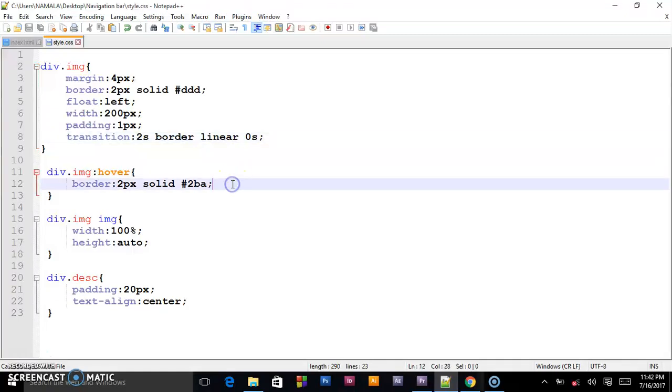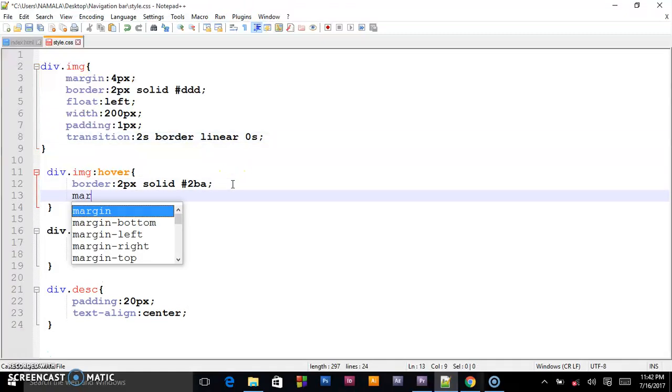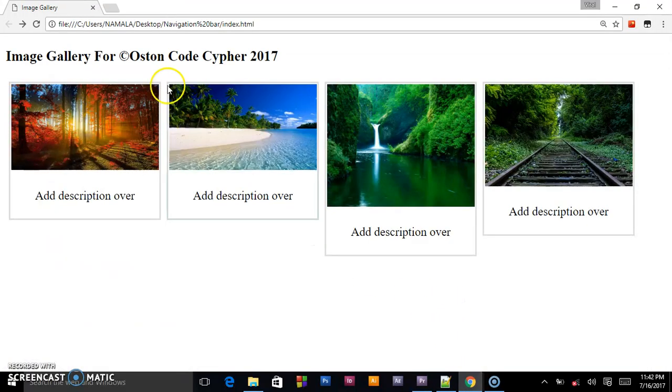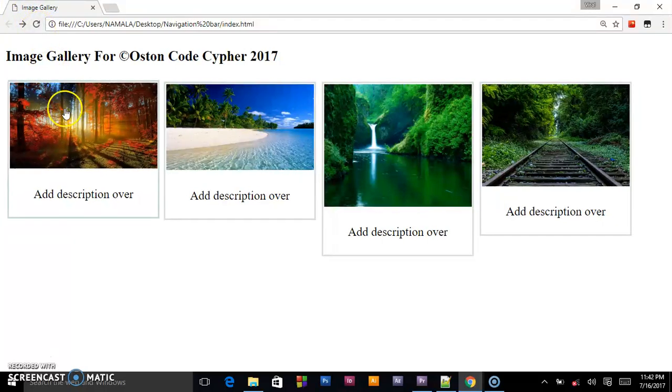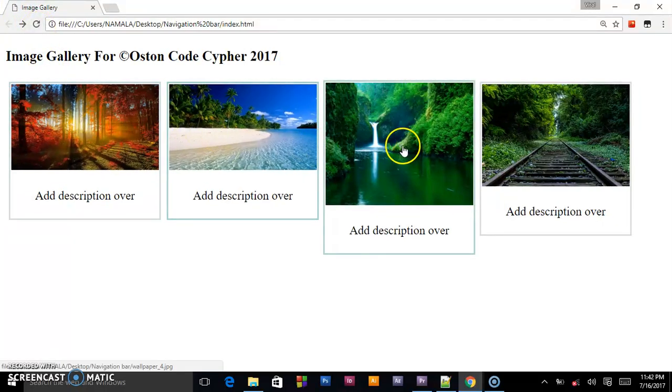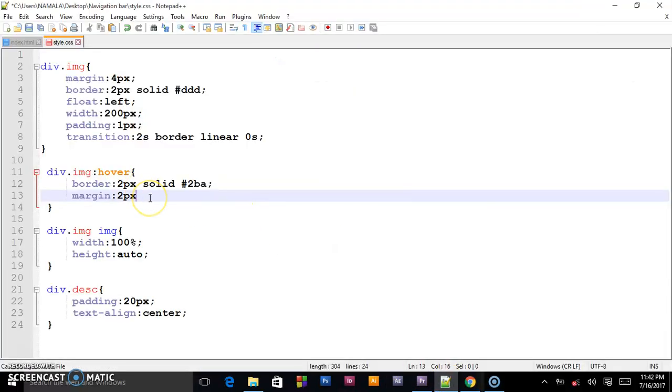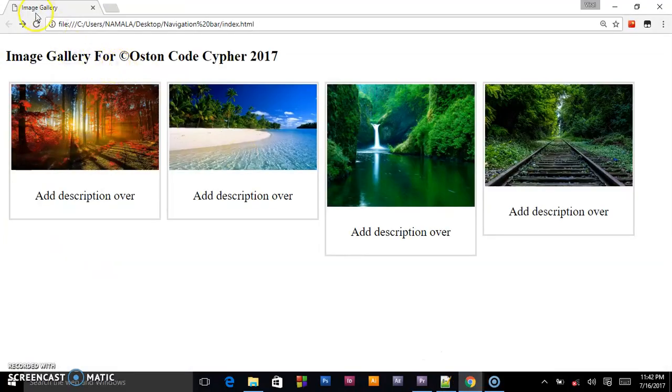And let's give it some margin so that it does something like a zoom in effect. Let's see. Oh, that one's not cool, but I guess right now our code is sound.